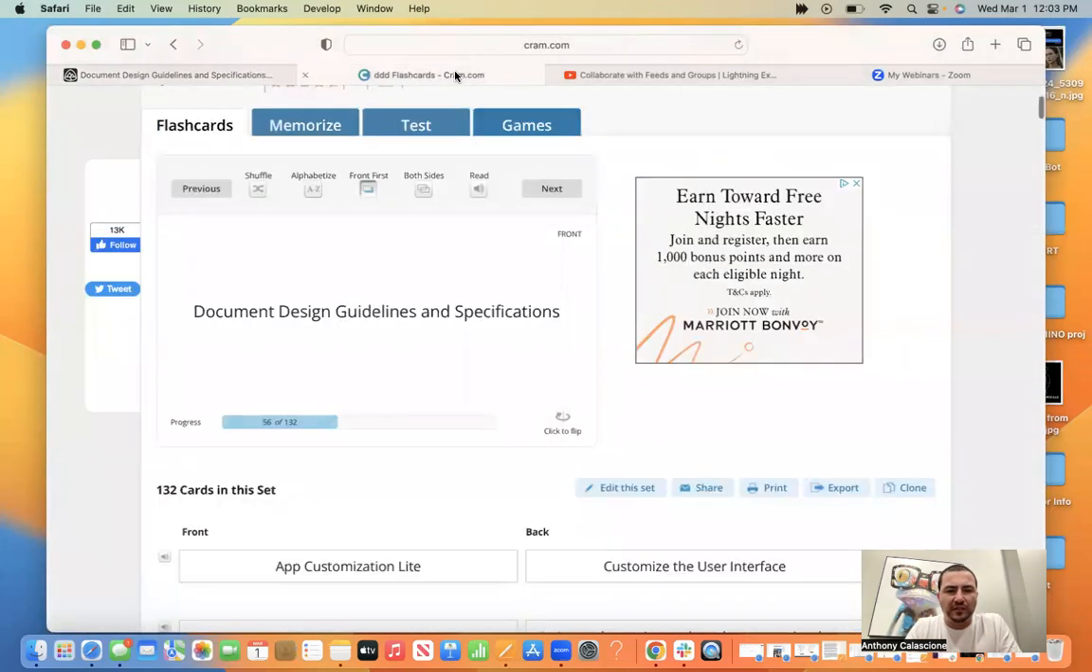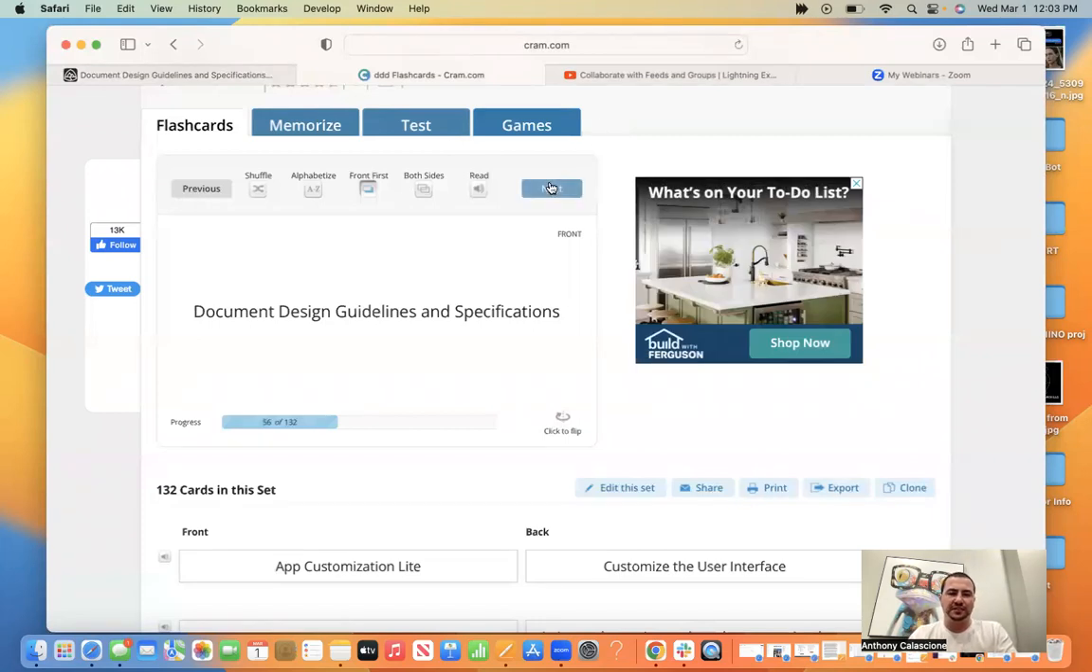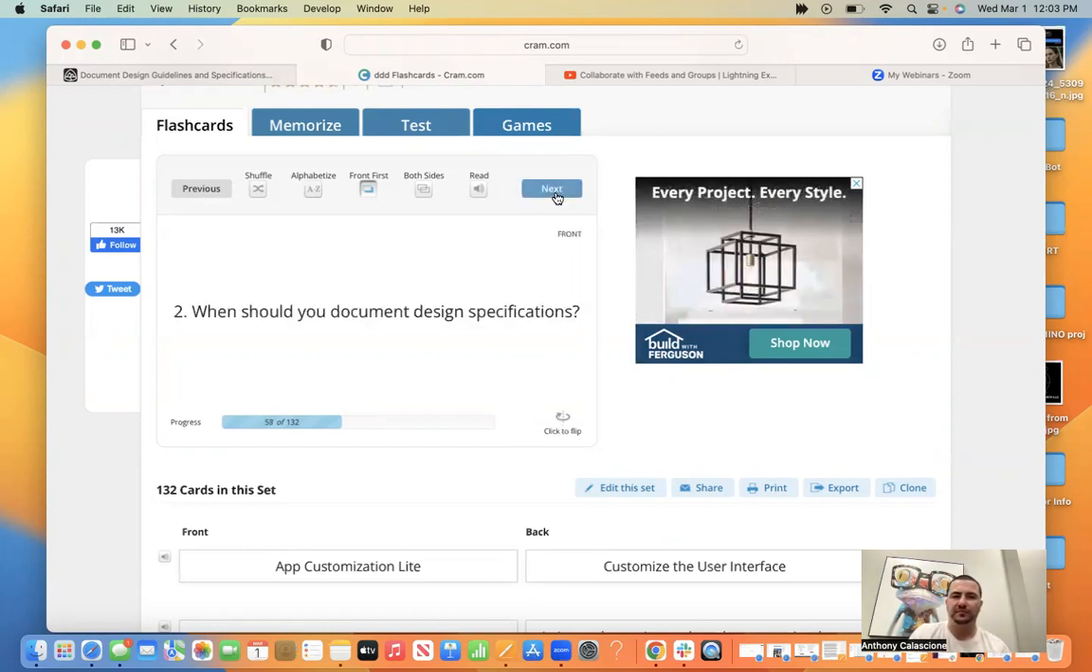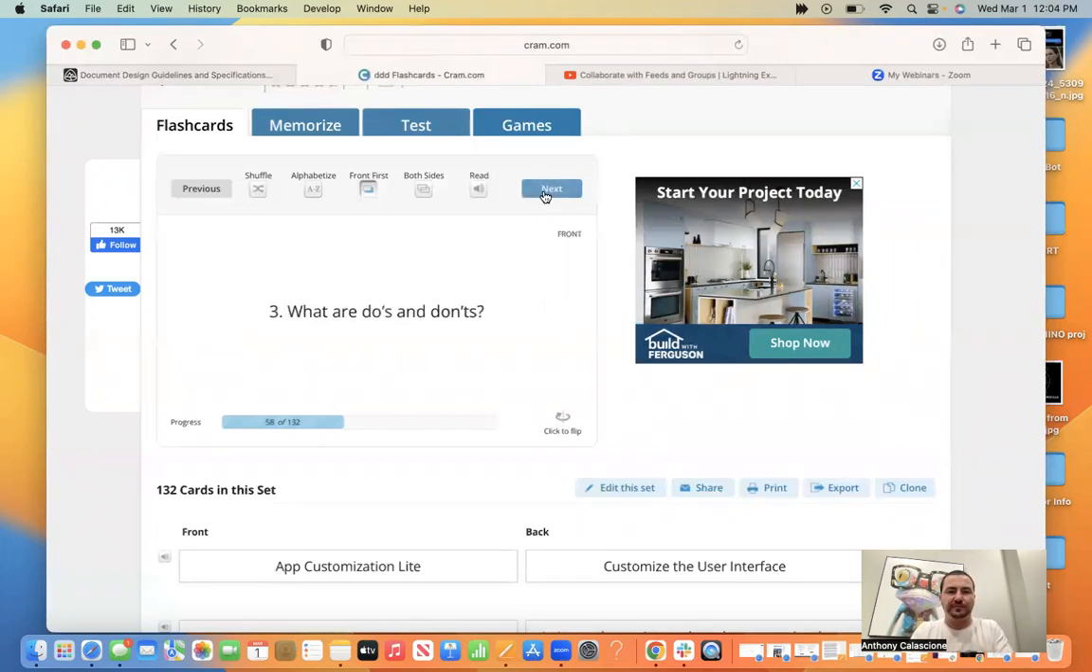Okay, let's go to the next flashcards. Document design guidelines and specifications. What is the most common interaction state? Default. When should you document design specifications? After completing a design, when you are ready to hand off the design to an engineering partner.